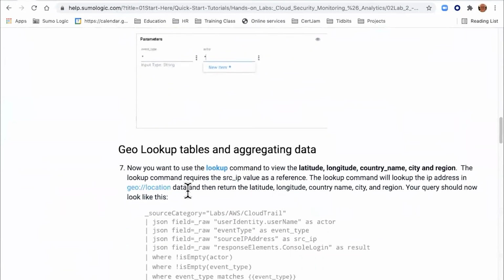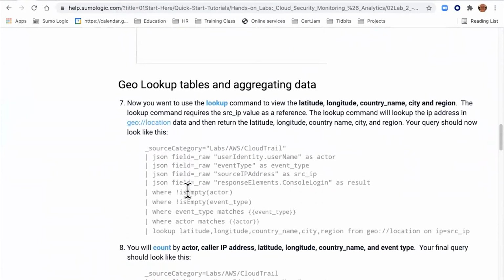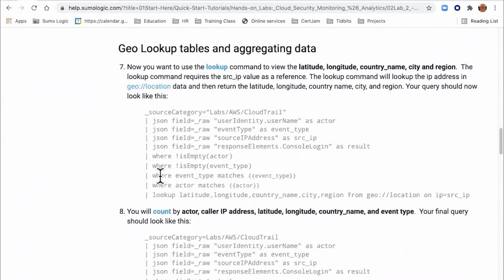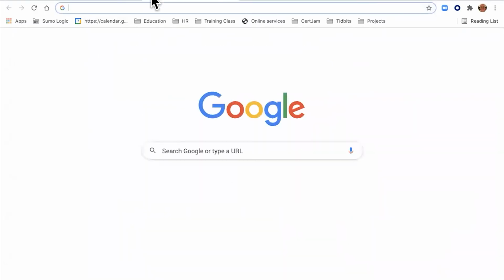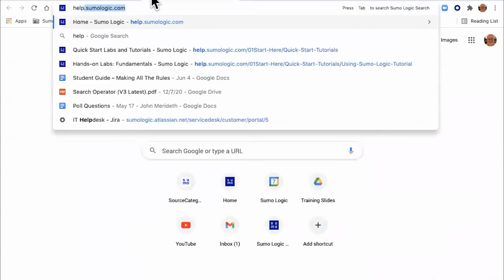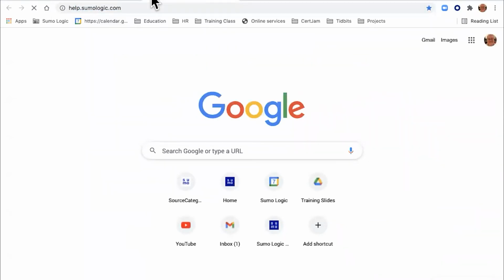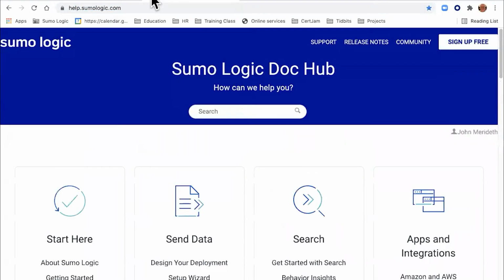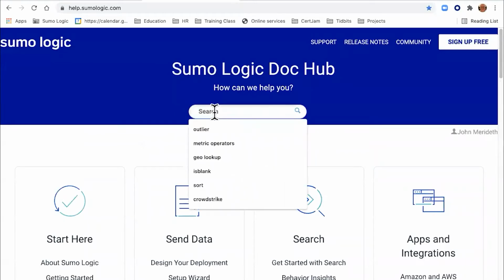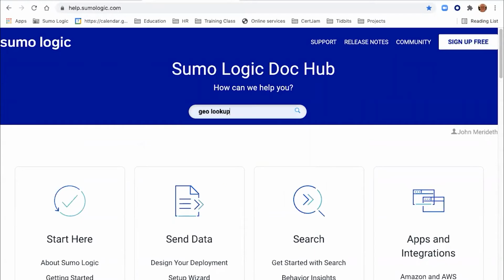So basically that's what we're doing. Now, the last thing it wants me to do, so here was where I left off, my where clauses, my parameters. The last thing it wants us to do here is add a lookup. And this is a geographical lookup. If I go into help.sumologic.com, which is our documentation, and search for geo lookup or geolocation, I'll do a geo lookup.